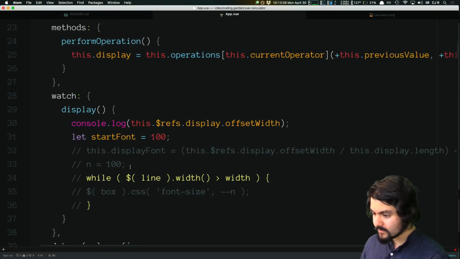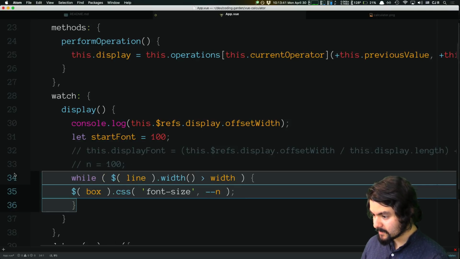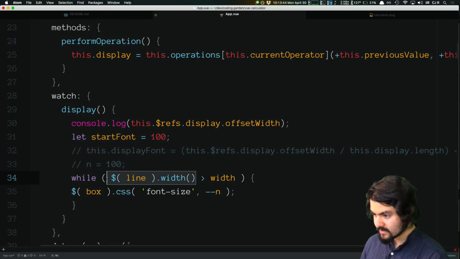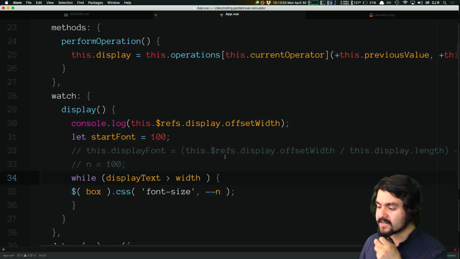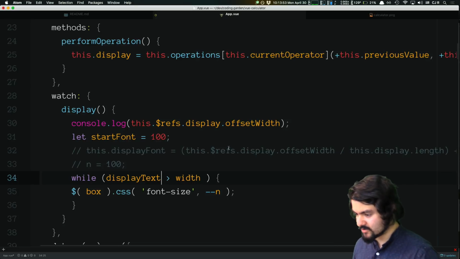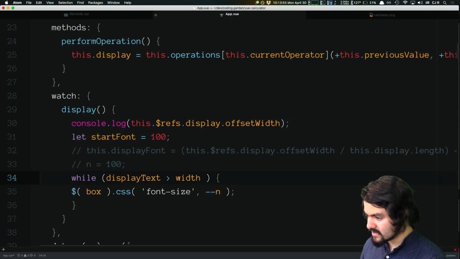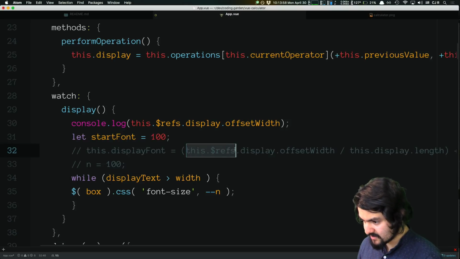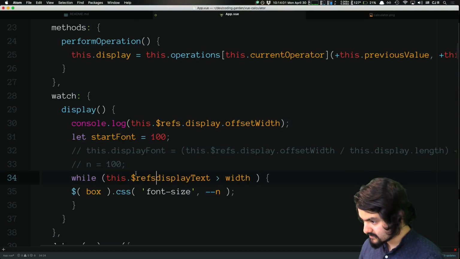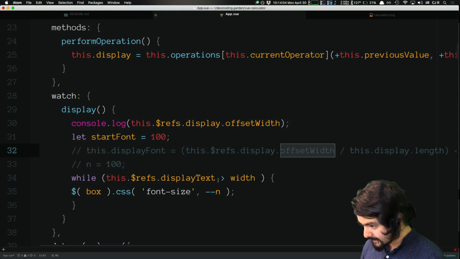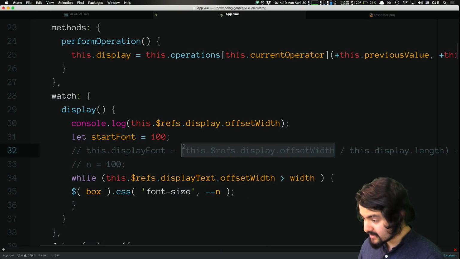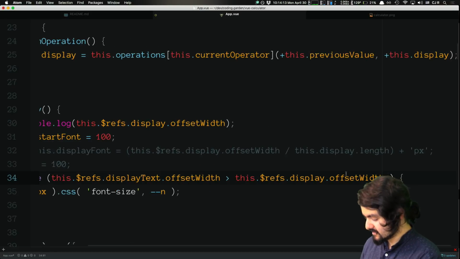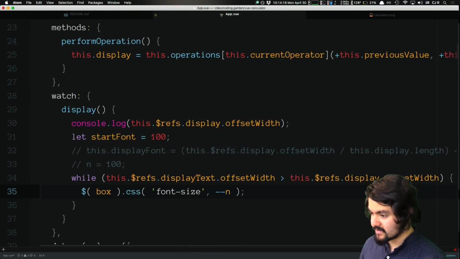So while... this will be tricky though, because it isn't going to update this. Okay, here, we'll try it. While this.refs.displayText.offsetWidth is greater than this.refs.display.offsetWidth, then we will set the font size, decrease the font size by 1.